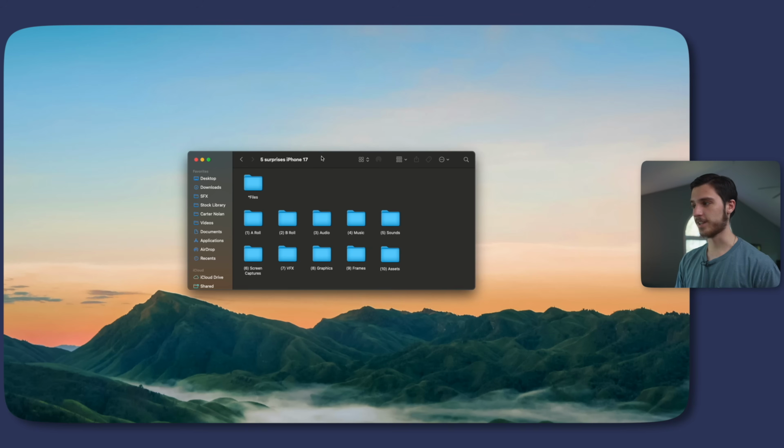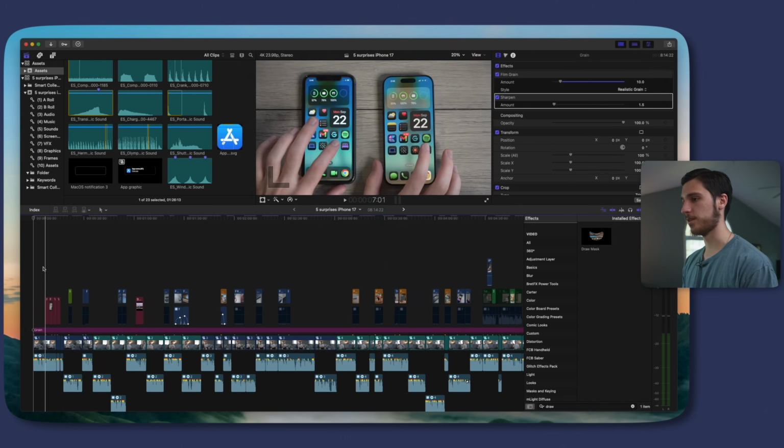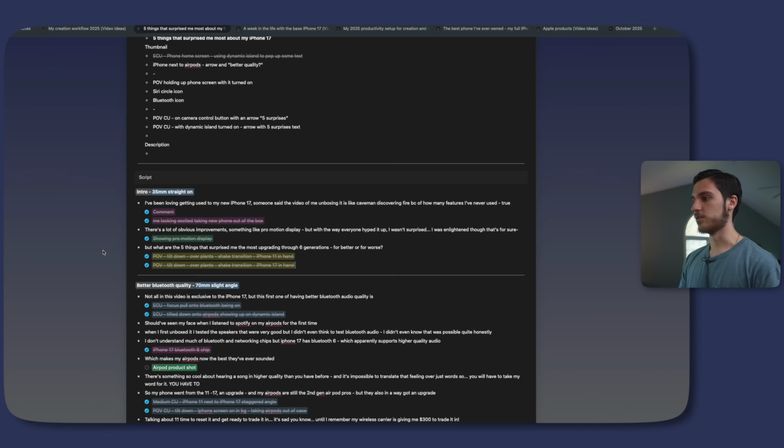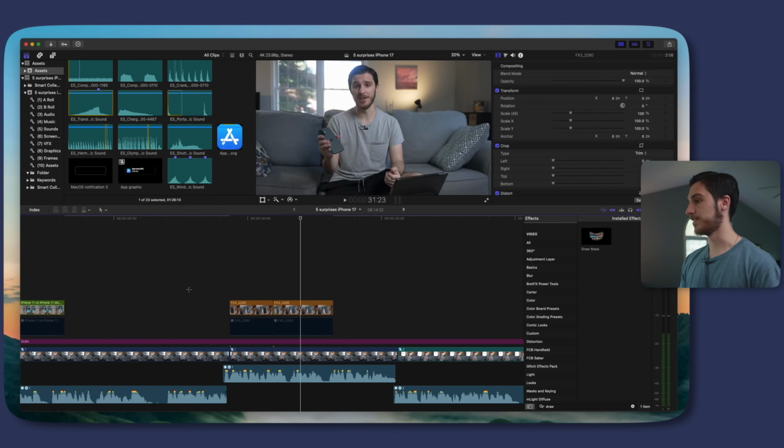So when I finished recording yesterday, the first thing I did was offload all the footage into my kind of template folder here. And then I brought that all into Final Cut Pro. And again, for something like editing the B-roll, it's like I already did all the thinking ahead of time. So these two shots here in Final Cut are these two shots here.